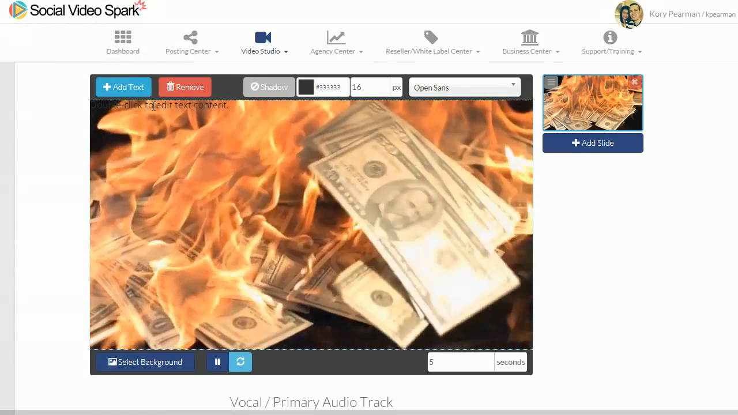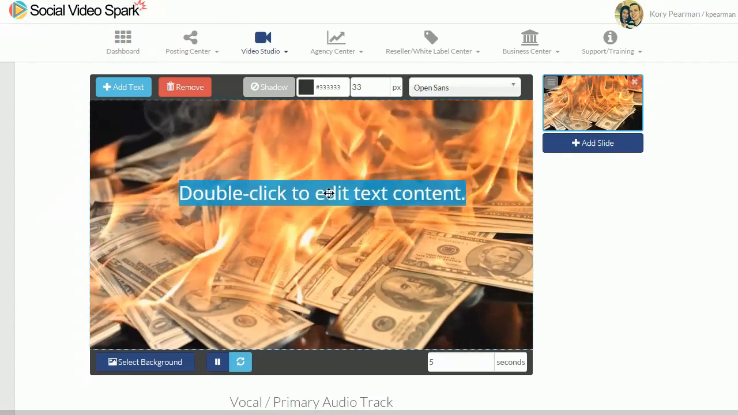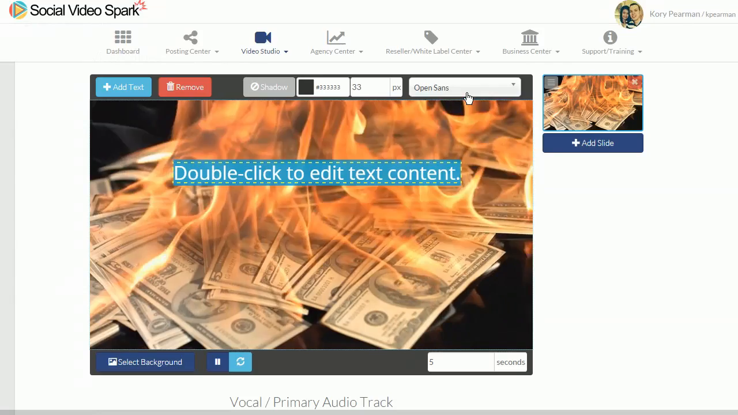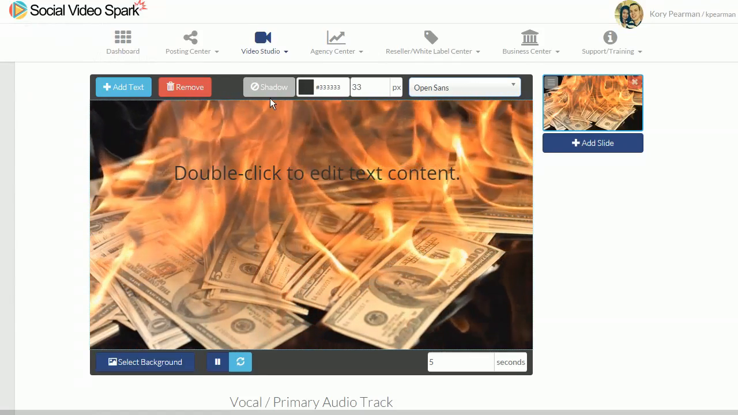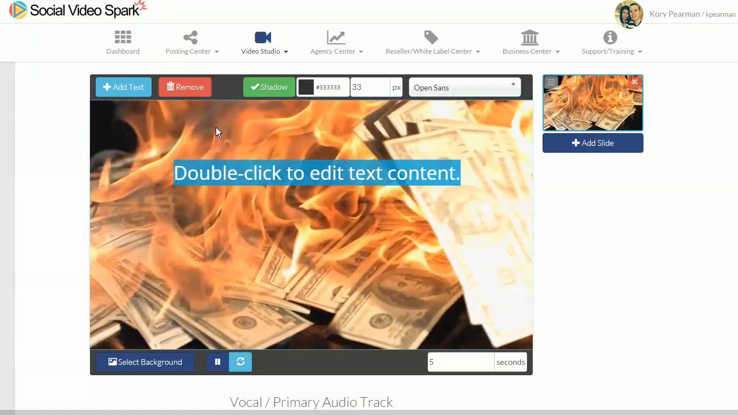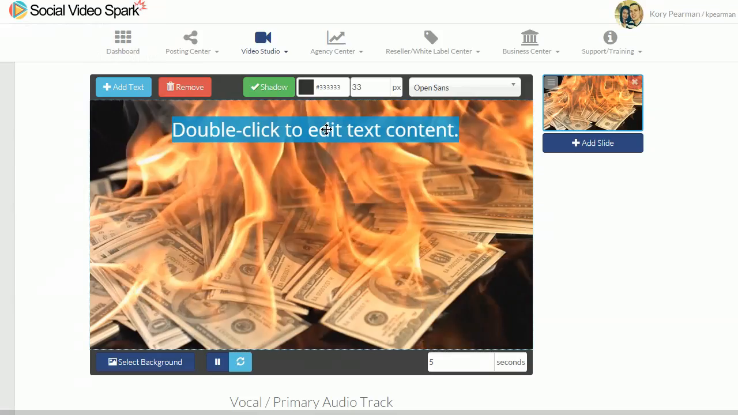I'm going to click on Add Text. We're going to see this here. Going to make this bigger for us so we can see it. And of course, we can move this around. We can double click in here to change the text. We can change the color. We can change the font. We can add a shadow to it, just like that there. And then of course, if we change our mind, we can also remove this text if we wanted to. So I'm going to move this up here a little bit.